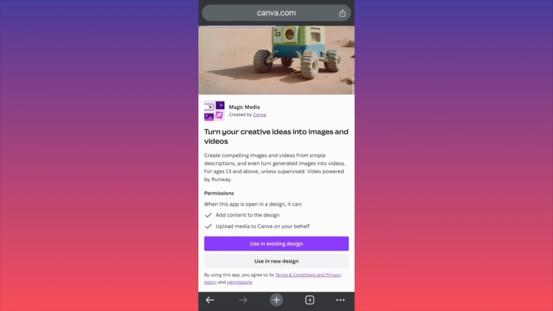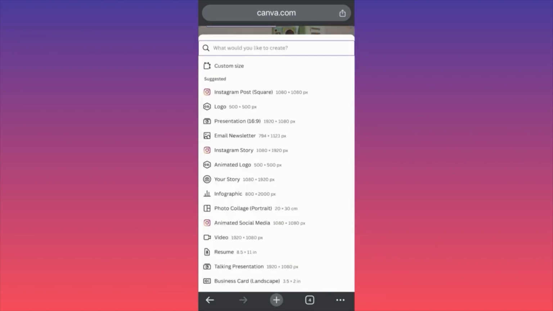So when you come over here, you have two options to begin with. The first option is to create a brand new design out of nowhere from scratch, or you can use an existing design that you created in Canva, or you can upload something from your device. For this example, we're going to create a brand new design. In our case over here, we can actually create a, let's say, Instagram story.